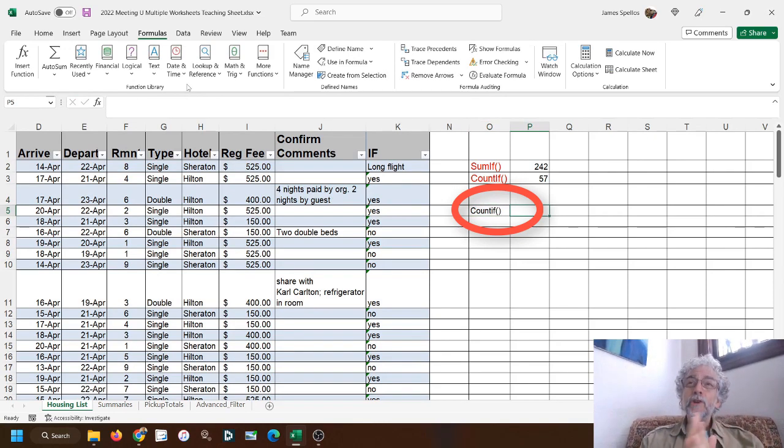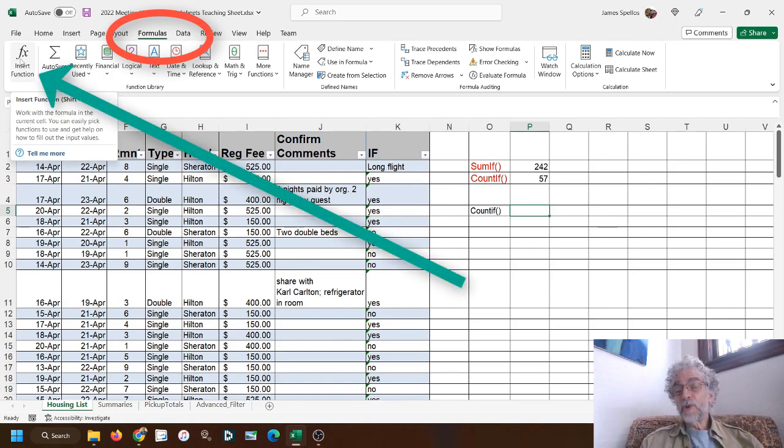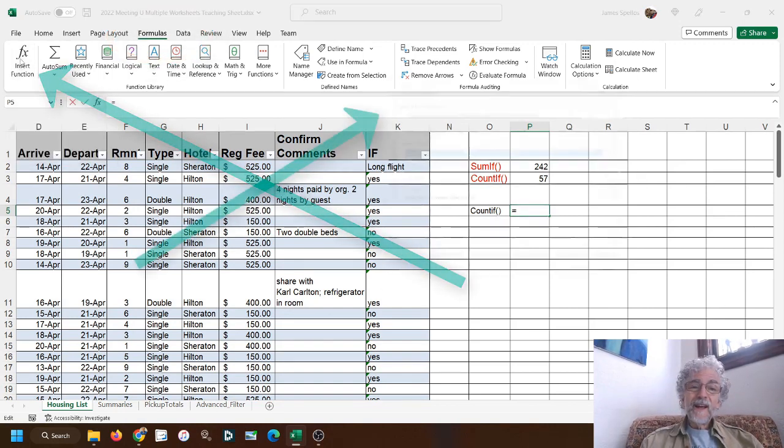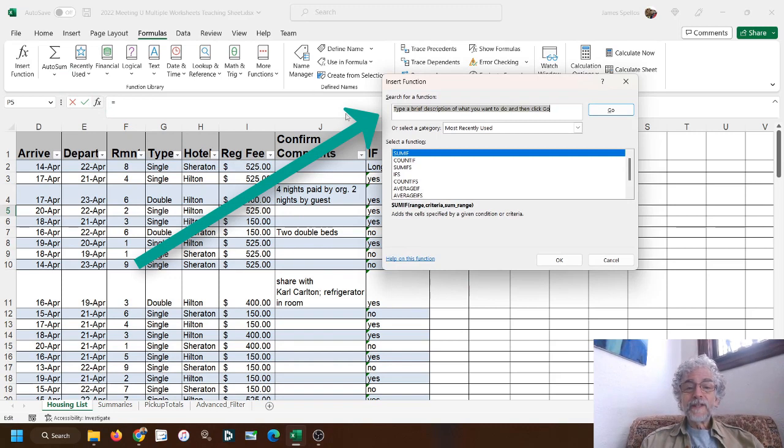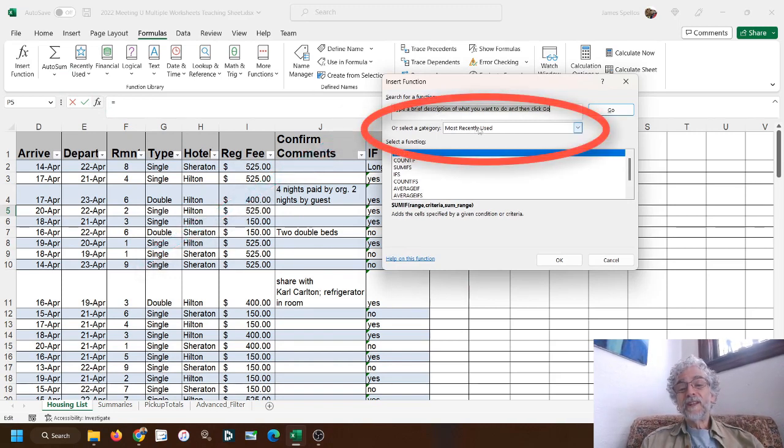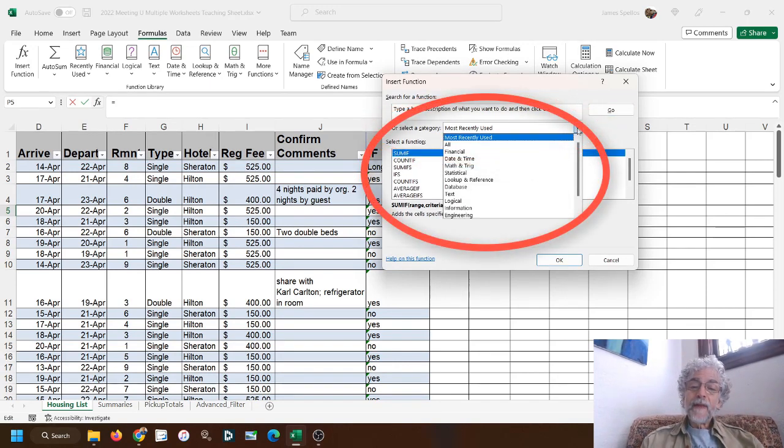But we're going to use the function approach, the insert function bar. Where is that and what does that do? Let's take a quick look. We are in the formulas menu in Excel, and on the far left it says insert function. When we click on that, it says search for a function or select a category, most recently used. By the way, this is really valuable if you use it a lot. If you drop that down, you can get a gander of every single type of function that Excel has available.